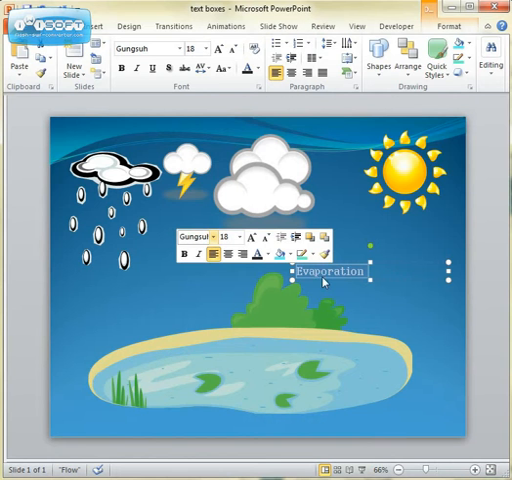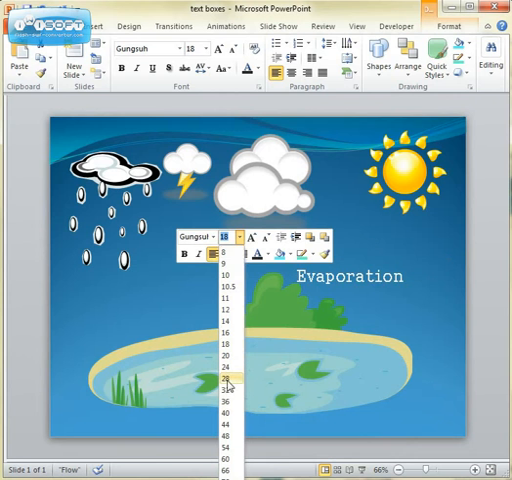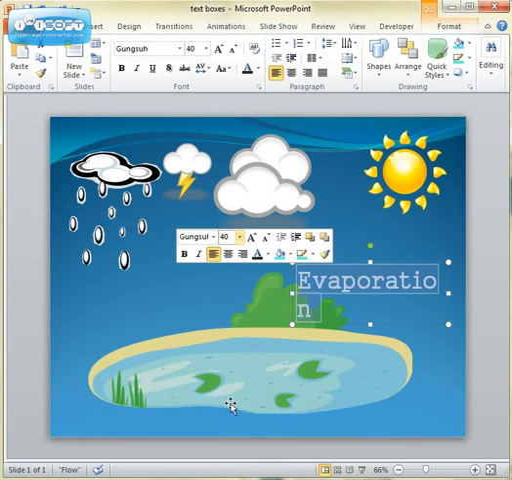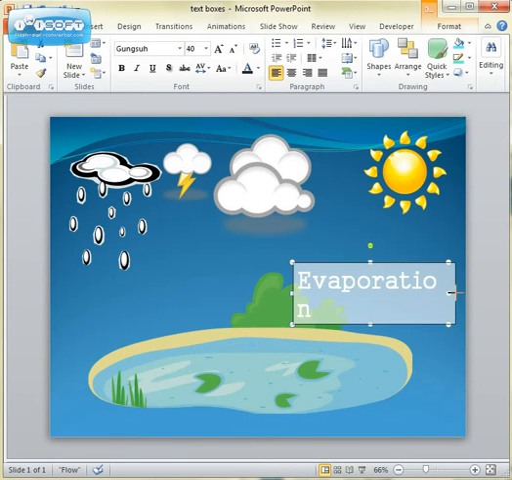I also want to change the size of this font. So I will click on the next drop down arrow and hover over until I find a font that I like. So I'm going to choose this one. And you'll notice how my font is too big now for the text box. And that's easily fixed by just left clicking and dragging on this center square until the word fits in the box.